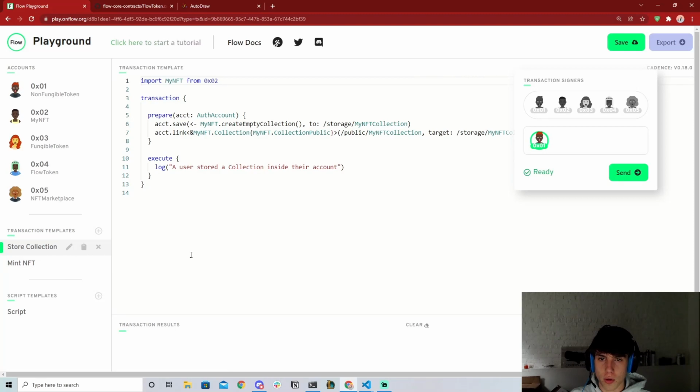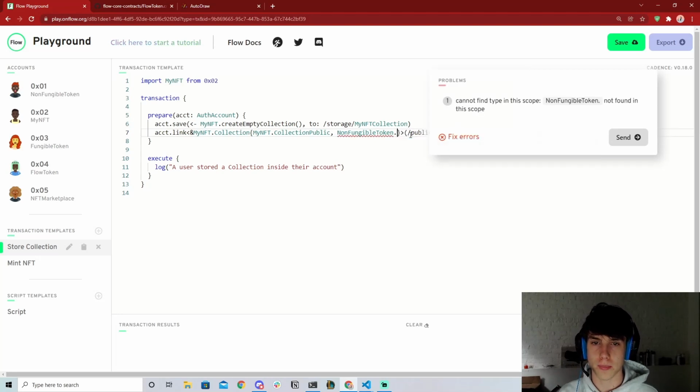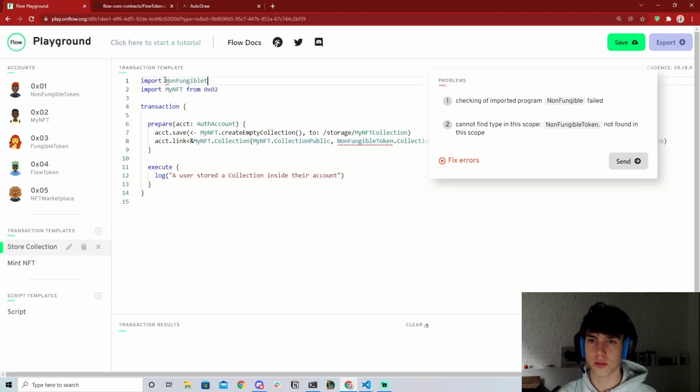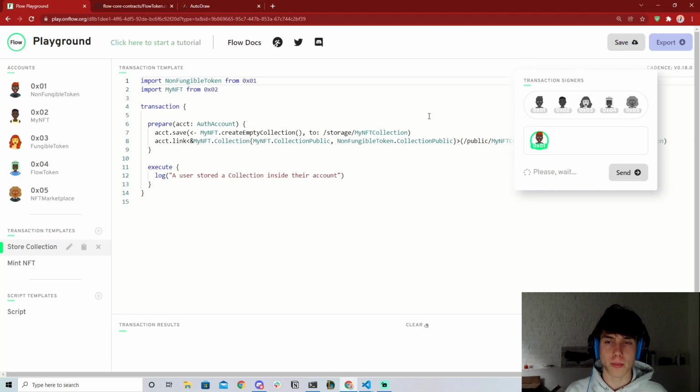Okay, so one correction I want to make really quick is inside of store collection, inside of here, we actually want to make sure that we add this, and I'll explain why later, but CollectionPublic. And let's go here and actually import NonFungibleToken from 0x01. So at a later point, we're going to need to be able to access NonFungibleToken.CollectionPublic, so we have to add that to the linking here.